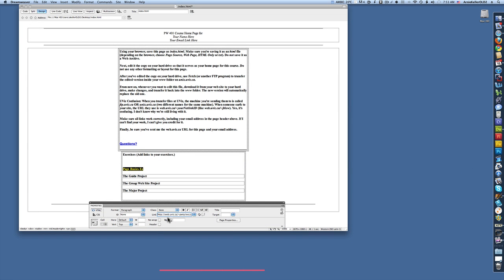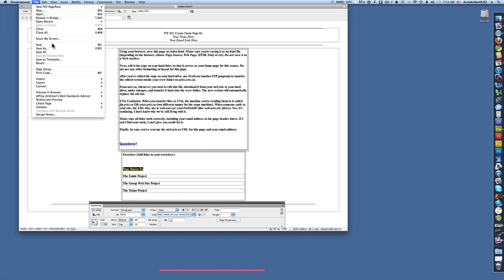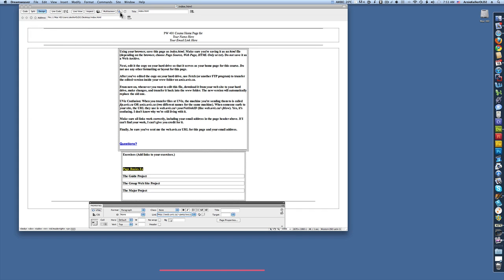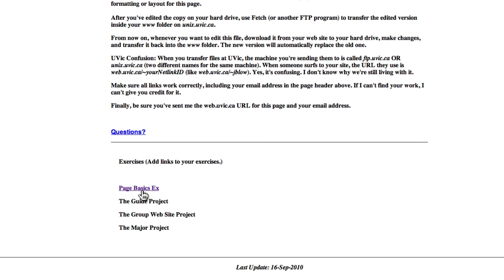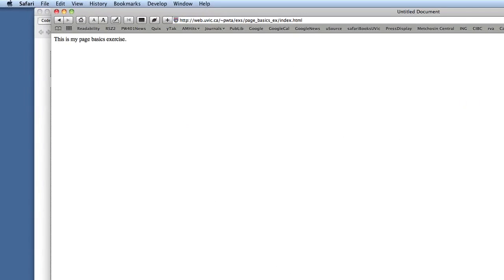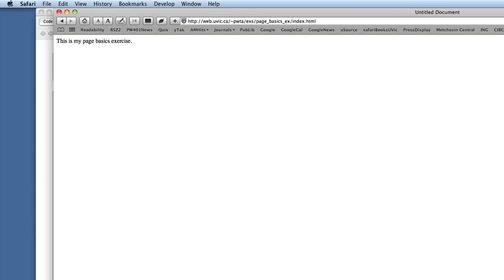And I'm going to save my page. I could do it with the keyboard, but I'll just do it here. And now when I preview this updated page in my browser, you can see that there's now a link. And if I click on that link, it takes me to where I want to go.